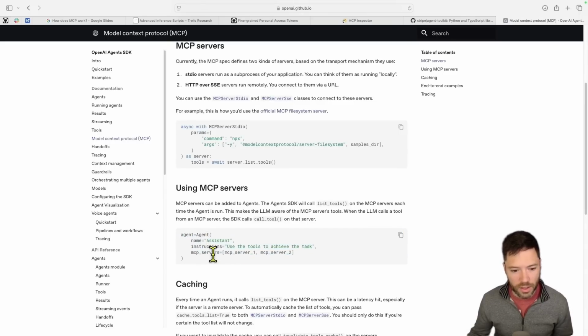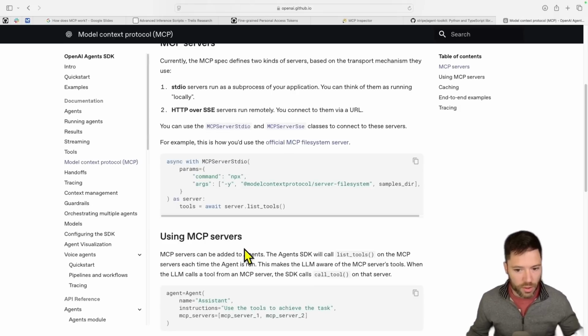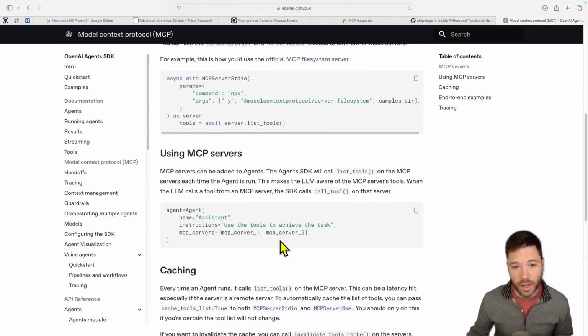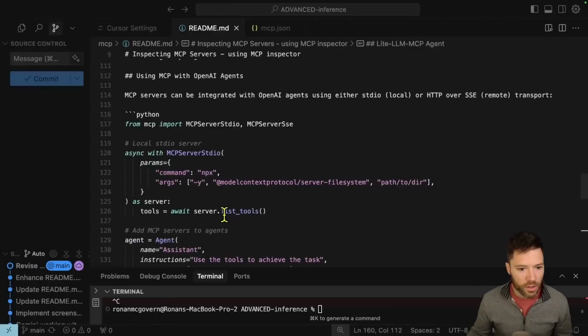So here you can see an agent that has, in this case, two different servers being passed in, and the tools are then available to this OpenAI agent. So let's take a look at this.